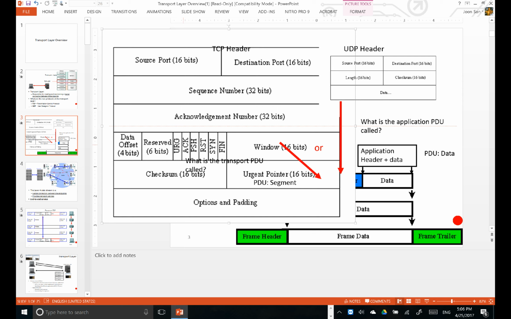The first one is the ACK flag. By the way, this is a flag, ACK, 1 bit. This ACK flag is different from the acknowledgement number. The acknowledgement number is a huge number, 32-bit long. The ACK flag can be either 1 or 0. When ACK is on, that means 1. When ACK is off, that means 0.